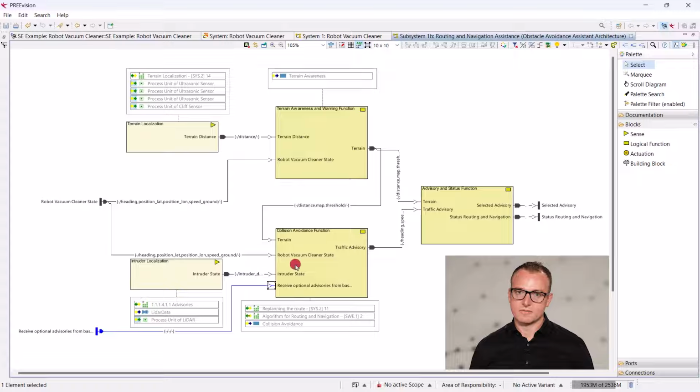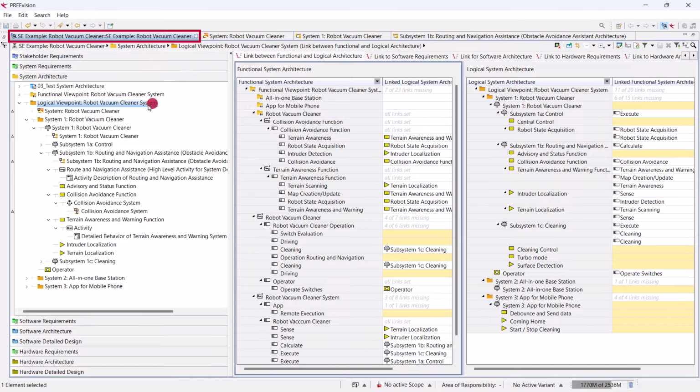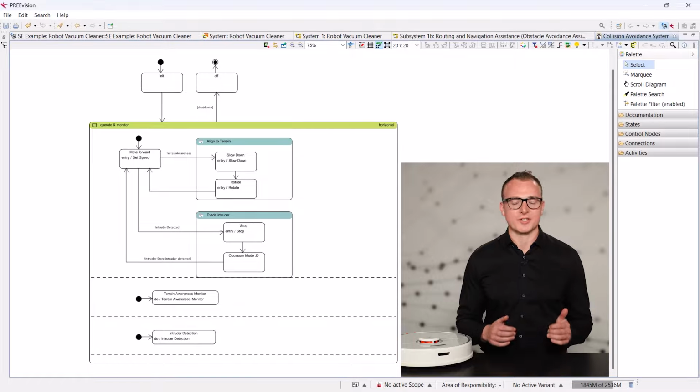The collision avoidance function provides traffic advisories to the robot vacuum cleaner controller and the instruments function. The instruments function selects the traffic advisory based on the terrain data it receives. Then it provides the traffic advisory along with the status of routing and navigation to the control subsystem. We can specify the detailed functions of logical blocks using activities or state machines. Let's open, for example, the state machine diagram, which describes the states and transitions of the collision avoidance system.